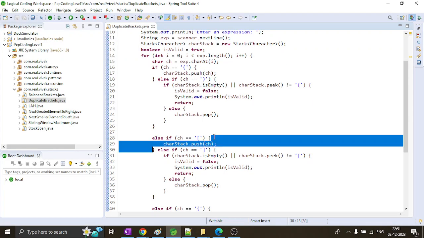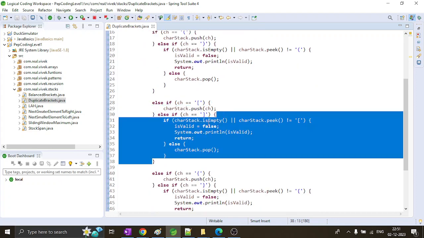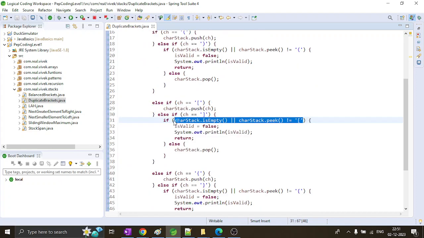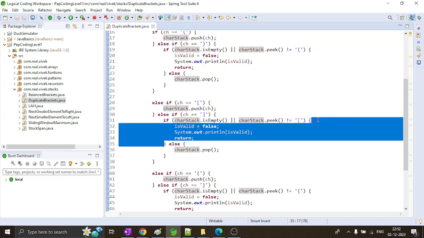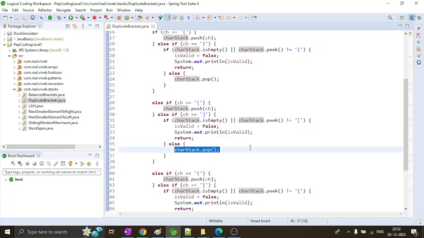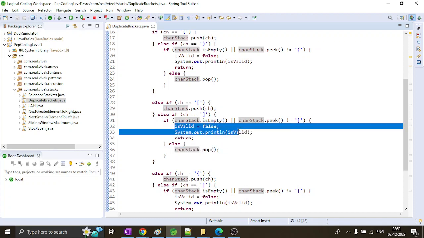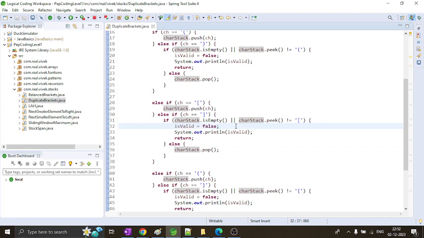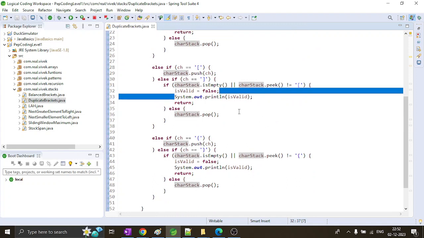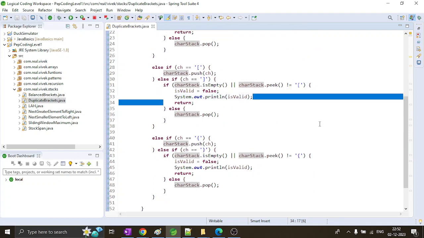So first we'll have to check if the stack is empty or not, and check if stack.peek is a closing square bracket. If it is a closing square bracket, then we do pop. Otherwise, we set this valid flag as false, which is what we are doing here, and then we just print it. So this is how we solve this question.